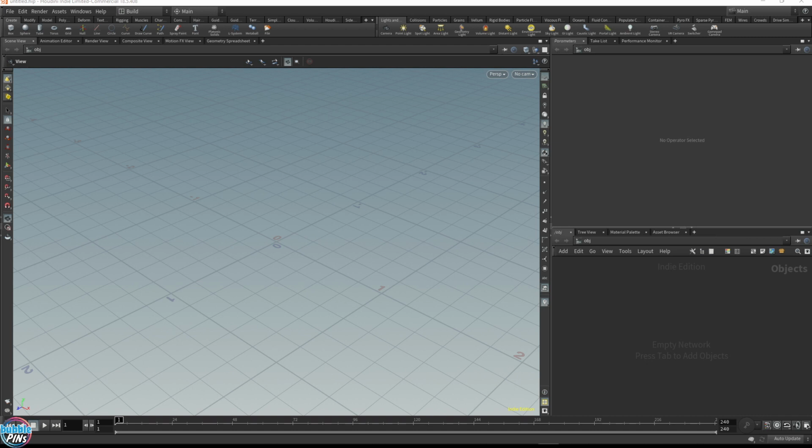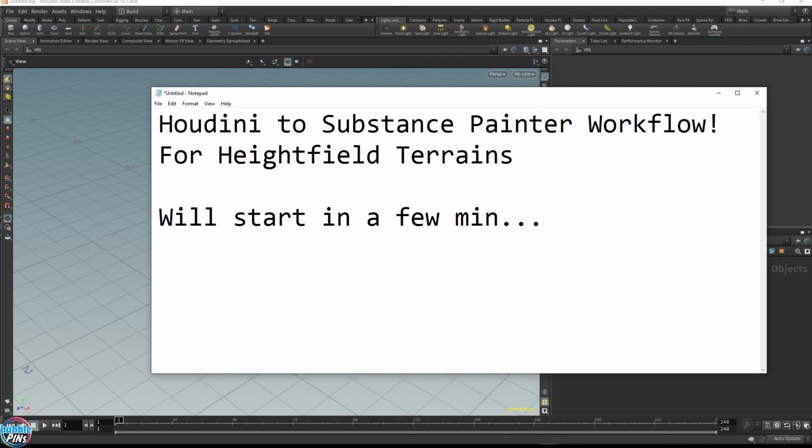I'll just get started. Today's topic will be about the Houdini to Substance Painter workflow. Basically, I'm going to make a terrain in Houdini, export it and import it into Painter, and show you how I use UDIMs to increase the pixel density and resolution, and how you can set up materials for it.